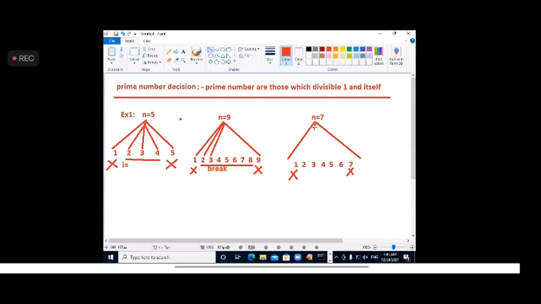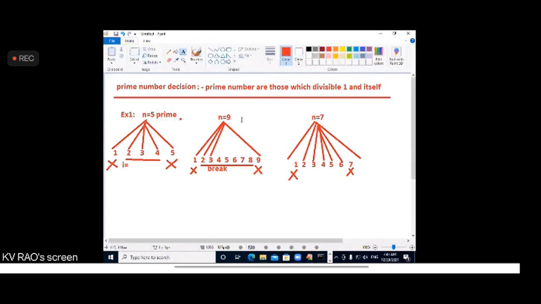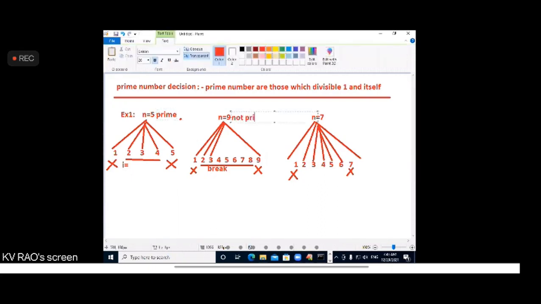Start. Is 7 divisible by 2? Increment the I value. What is the value of next? Is 7 divisible by 3? Is 7 divisible by 4? Is 7 divisible by 5? Is 7 divisible by 6? So the for loop becomes false or not? What do you say about that? 7 is? Yes. 5 is? Next, 9 is? Not. Okay. Next, 7 is? Good.